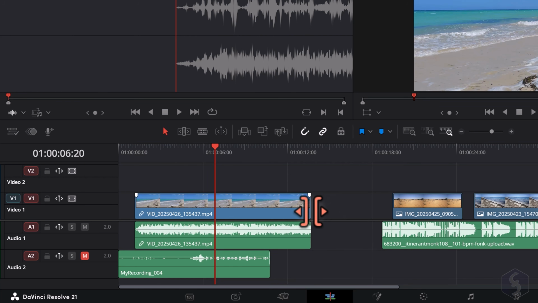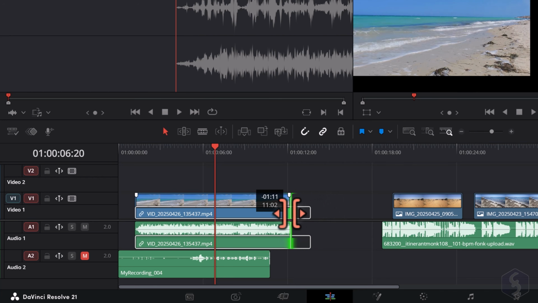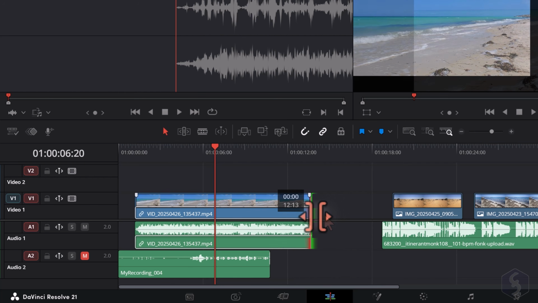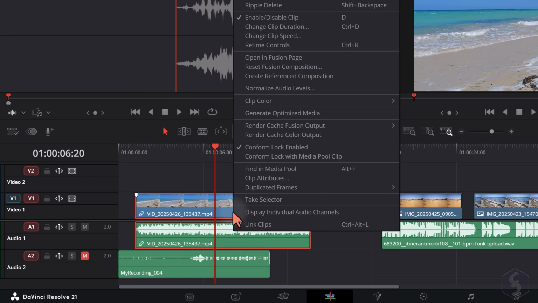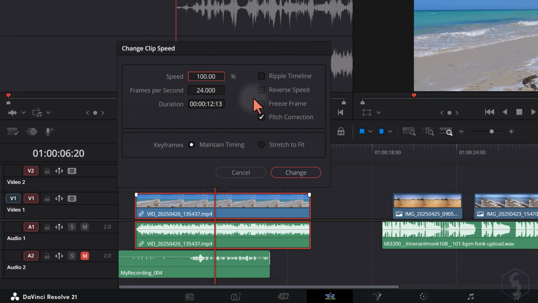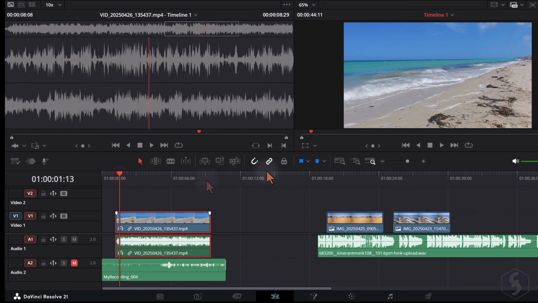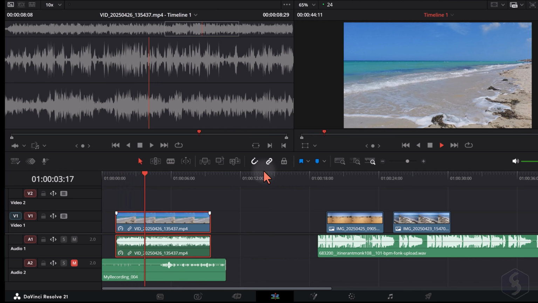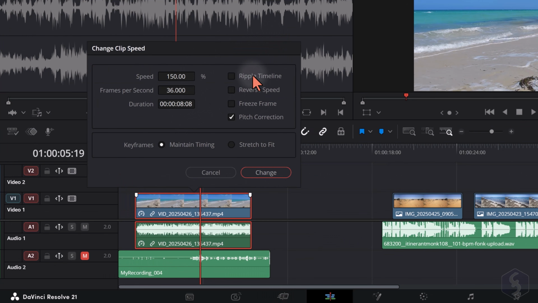To adjust the duration of the clip, drag from its edges and trim part of its content. To change the duration without trimming, you have to adjust the playback speed. Right-click the clip and select Change Clip Speed. Set a value below 100% to slow it down and extend its duration, or above 100% to speed it up and shorten it. You can also reverse speed and use pitch correction to maintain a consistent audio pitch.